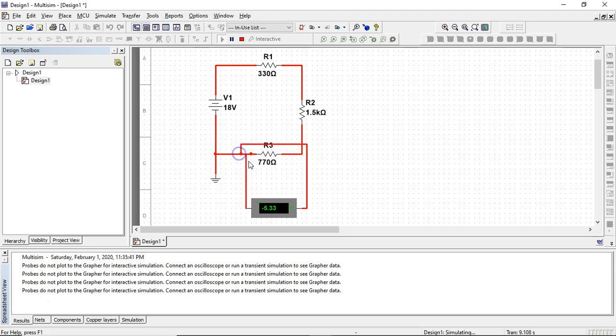If I move my wires around, or you can see I made a mistake there, that doesn't need to be like that. This one needs to move over there. I stop the simulation and restart it. Now I'm getting the correct 5.33 volts.